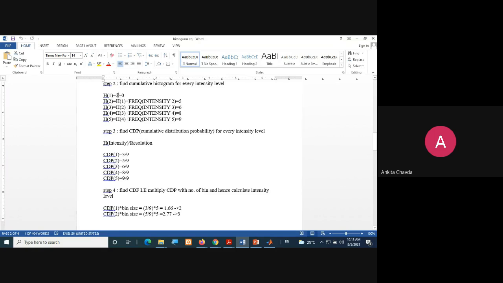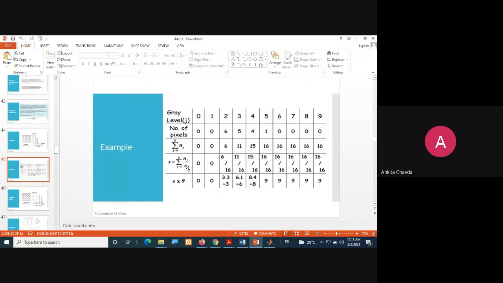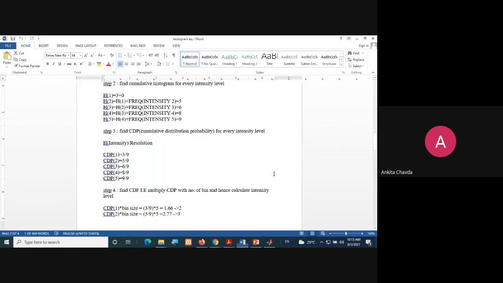So here you are having 3, so 3 divided by 9. That is your CDP of 1. Are you getting it? Because you are doing cumulative. Cumulative means summation, summation of this divided by n. So here we are dividing 6 by 16, not 5 by 16, but 11 by 16. Then 15 by 16, then 16 by 16 and so on. So here 5 by 9, 6 by 9, 8 by 9 and 9 by 9. That is what you are finding, CDP of all.